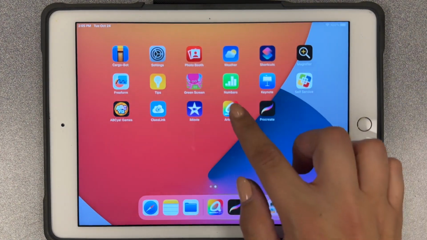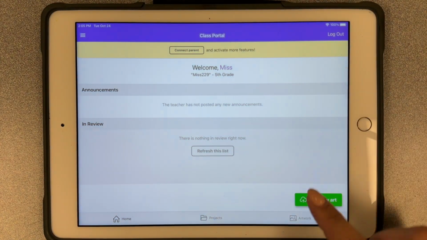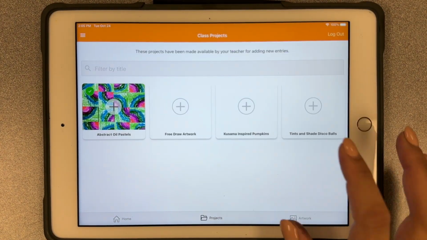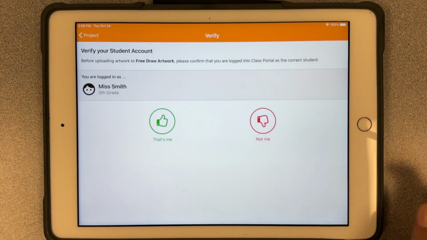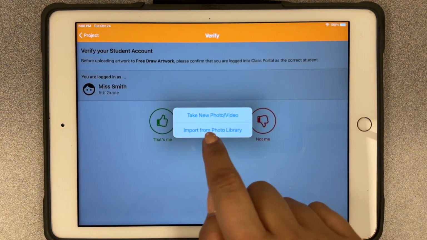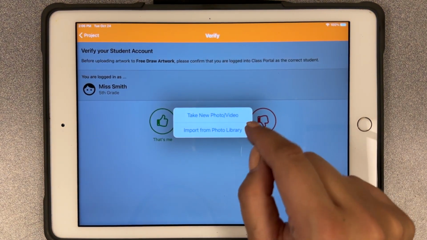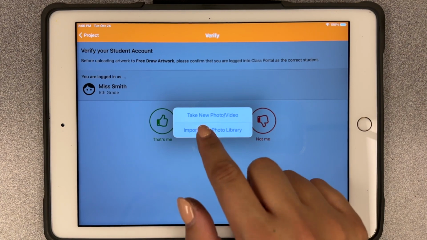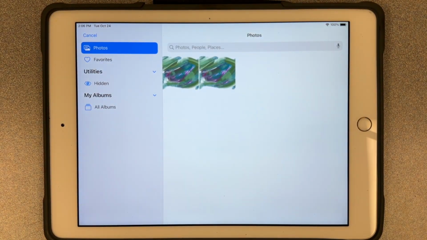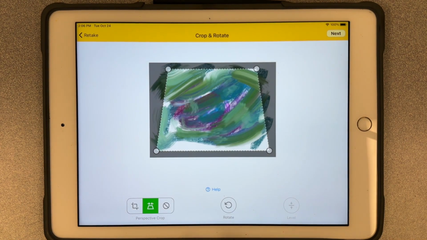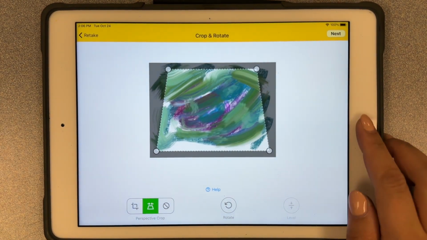So what you then can do is go over to Art Sonia, click add new art, go to free draw artwork, confirm it's you, and usually we take the photo, but here you're going to import it from the photo library. And you'll see your art is right there. Click on it, and then you can do your upload like normal.